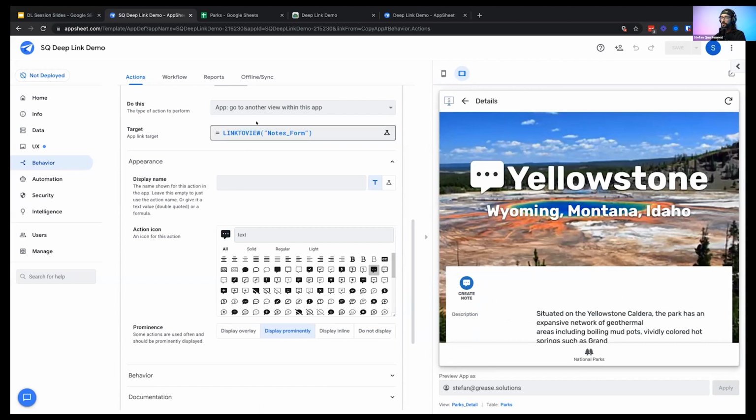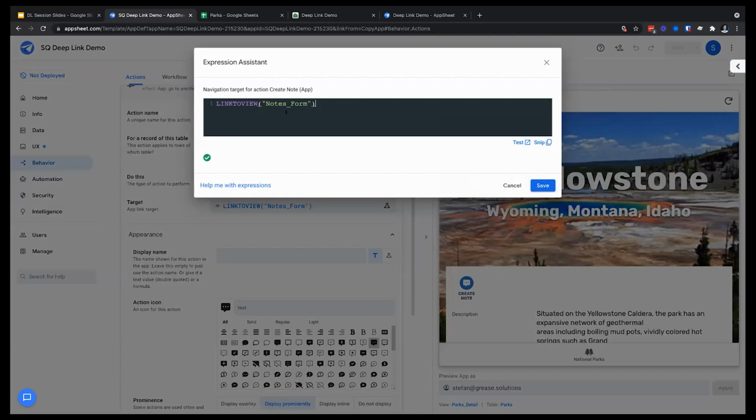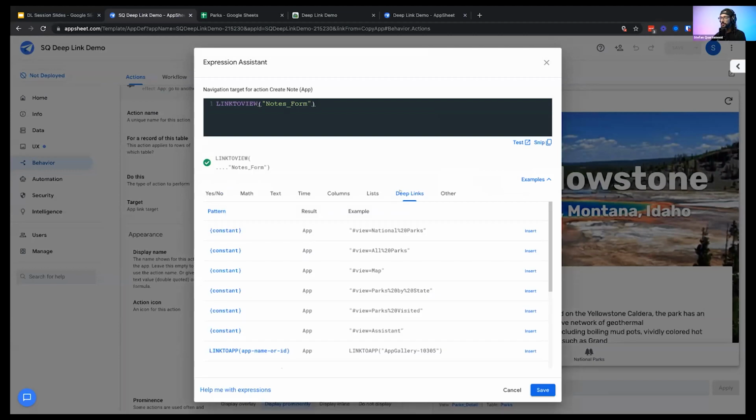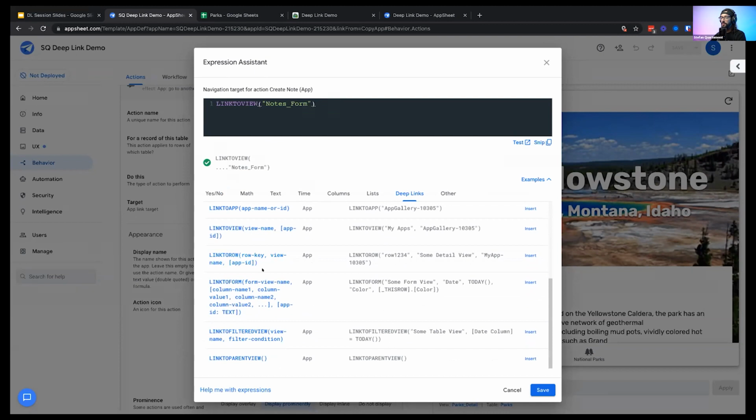So I'm going to use a different action type to initiate this view transition and pre-fill some values. Does anybody remember the name of that action? Or the name of that deep link expression? Link to form. You got it, Jared. Link to form. So down in my deep link options, I'm going to go look at link to form.